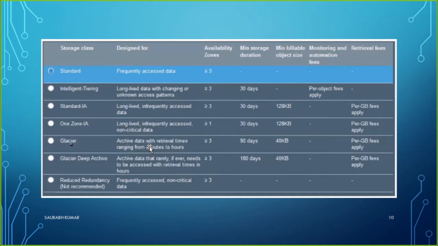You remember these things? When we were creating a bucket, it was asking which storage class you want to keep the data you are uploading in. Do you want to keep it in Standard, meaning frequent access, using three availability zones? Do you want to keep it in Intelligent Tiering? Do you want Standard IA, meaning long-lived infrequent access data? Or One Zone IA, which is for long-lived, infrequent and non-critical kind of data?